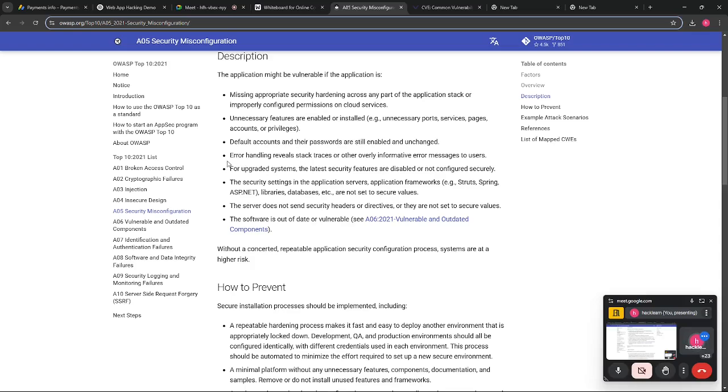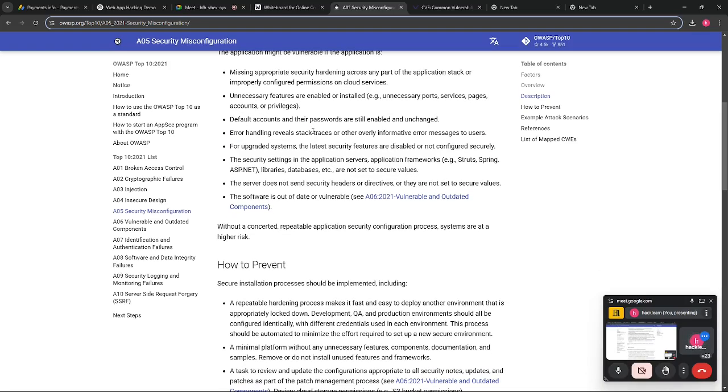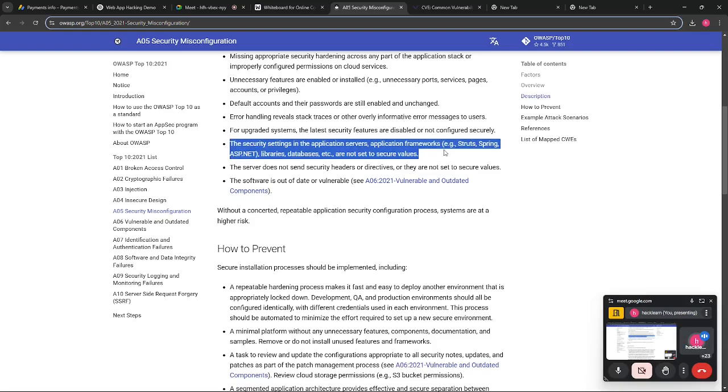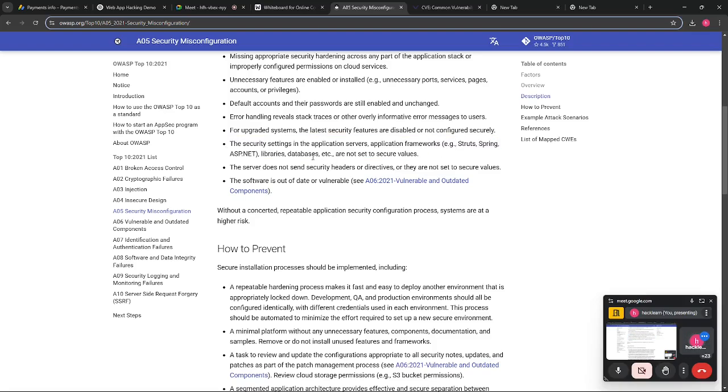If those are not changed, error handling reviews the stack trace. Like if you are logged into any website and whatever error they are throwing, if all the error is also in front of you, you can know what the error is, and then you can also use it. Like the security setting in an application server, that can also help to get rid of leaking the data. That can also be capable of leaking the entire database.